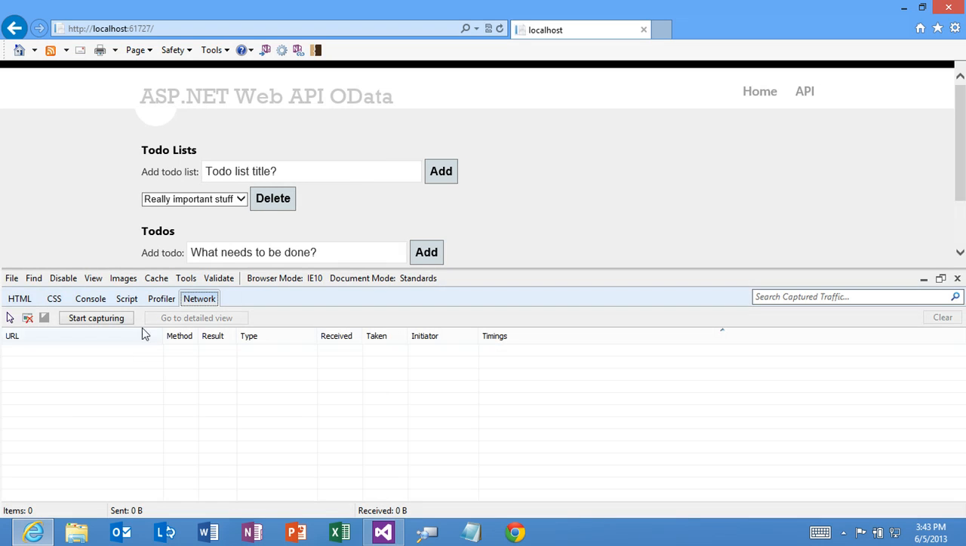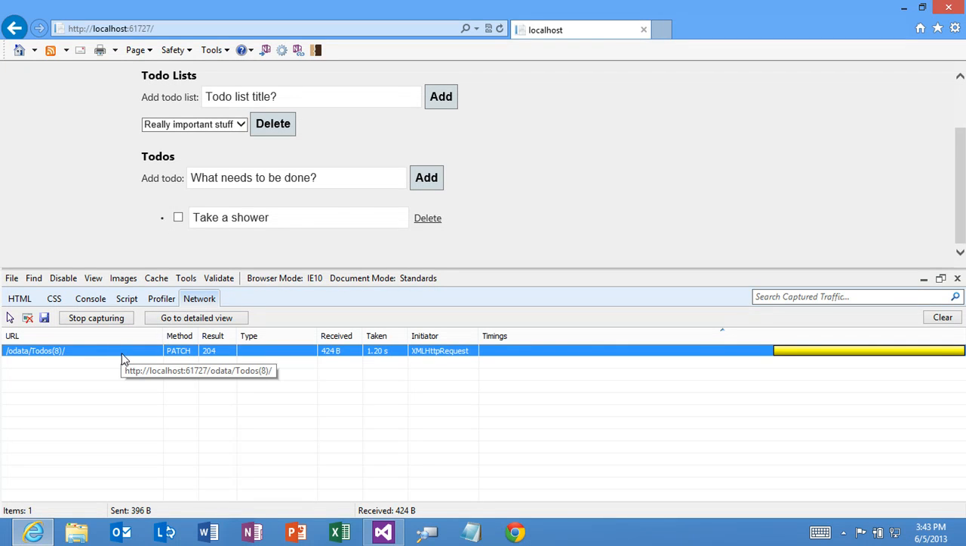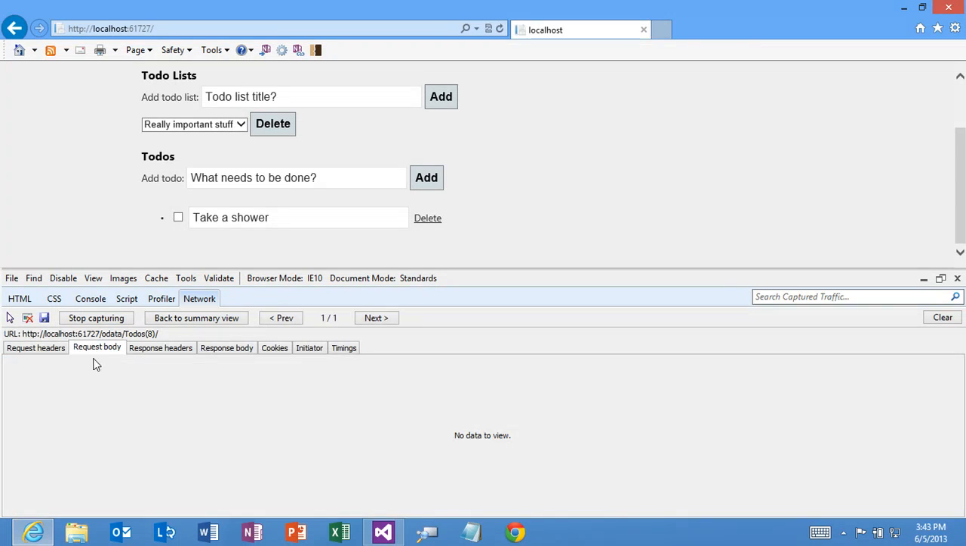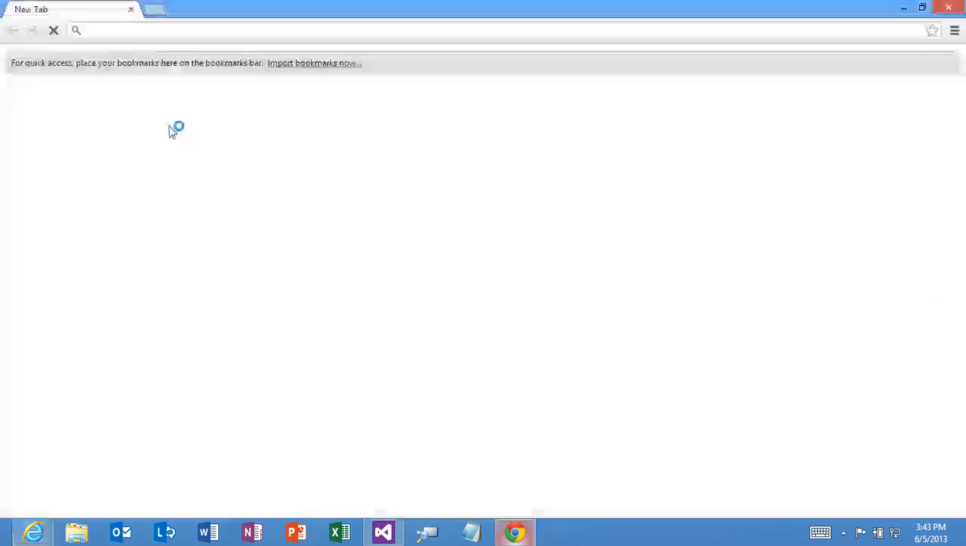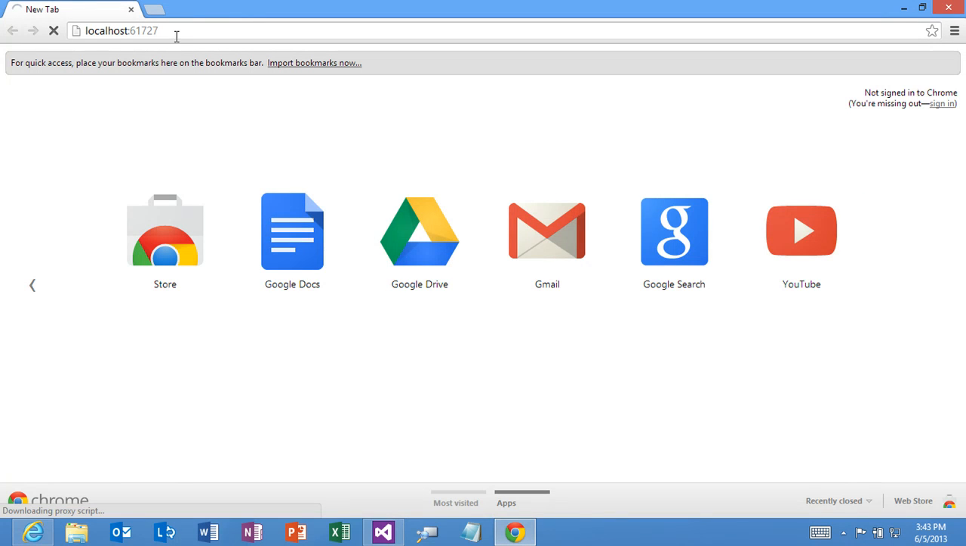OK, let's look at the network again. If I check, this actually wasn't done. I forgot to take a shower this morning. Now the request is being issued as a patch. If I look at the request body, oh, yes, I forgot. IE does not like to show me patch requests. So we go to a slightly different browser in order to do that.